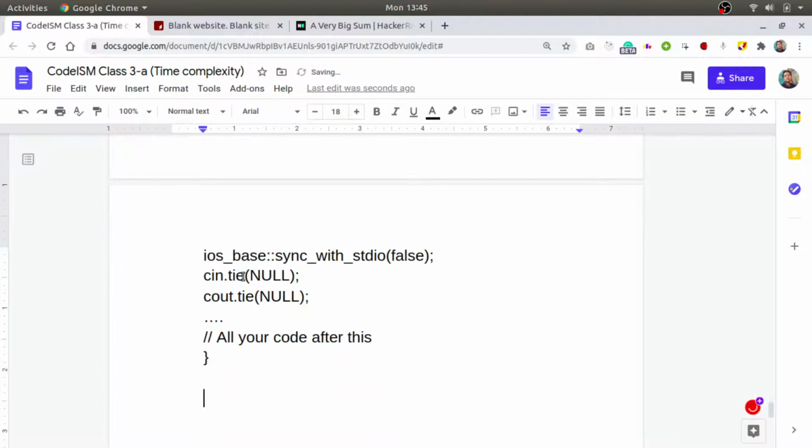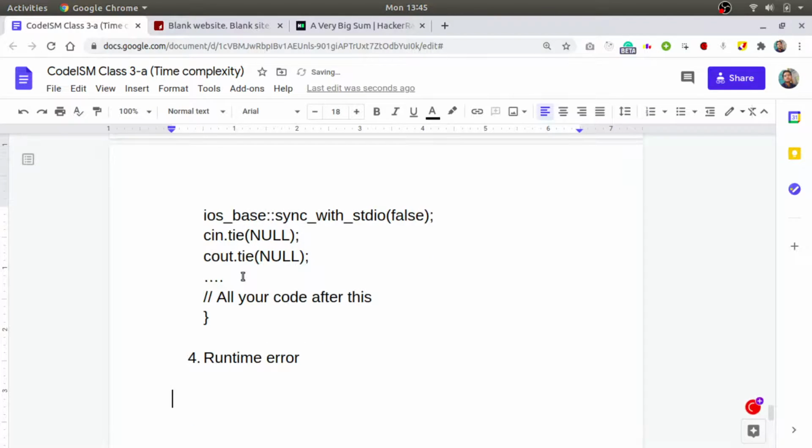And one more thing is runtime error. After time limit exceeded, we will see what a runtime error is. Runtime error is another error you will face, for example, if you are accessing an invalid element of an array. If you have an array of size 100 and you are accessing the 1000th element, obviously the array is small and contains only 100 elements, so it will give an error when you access the 1000th element.